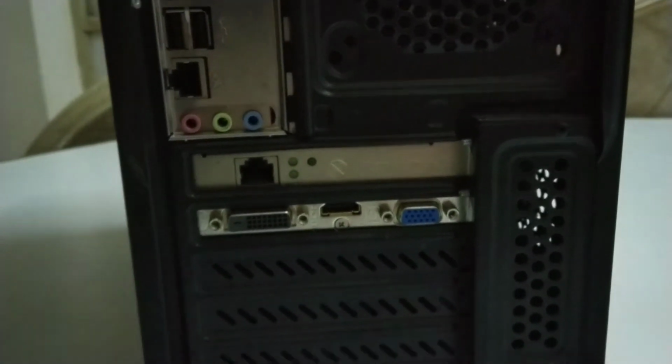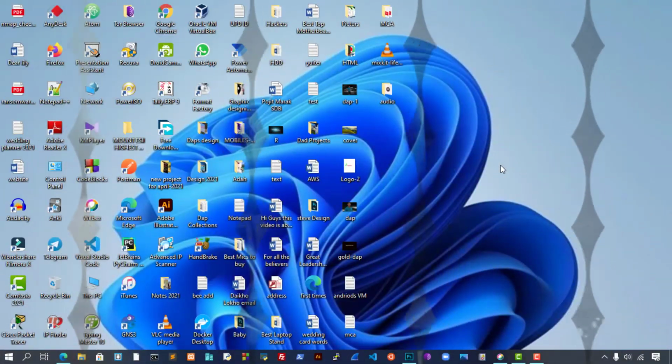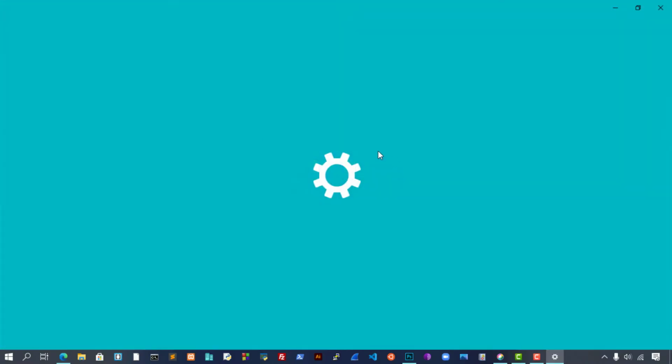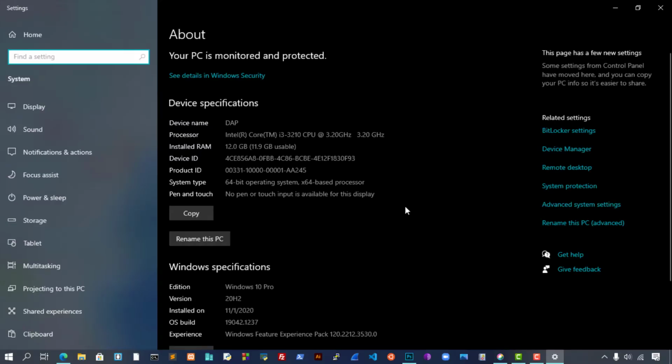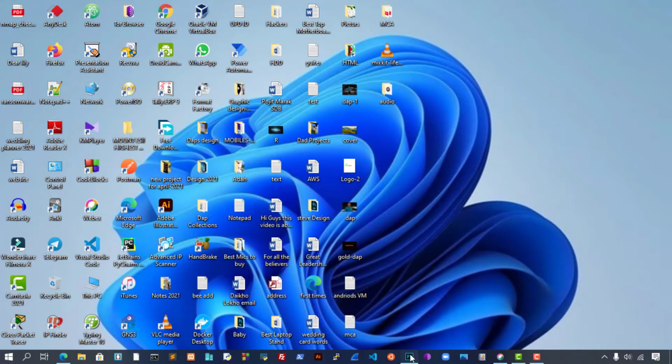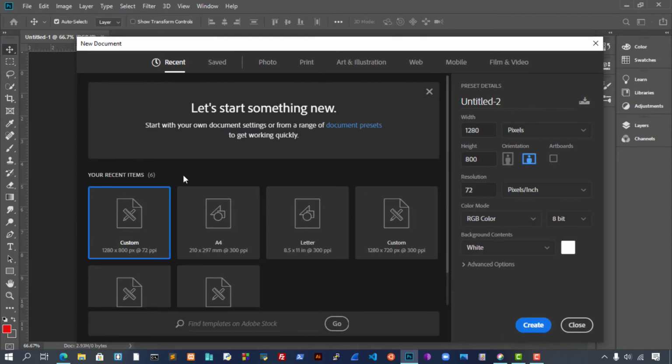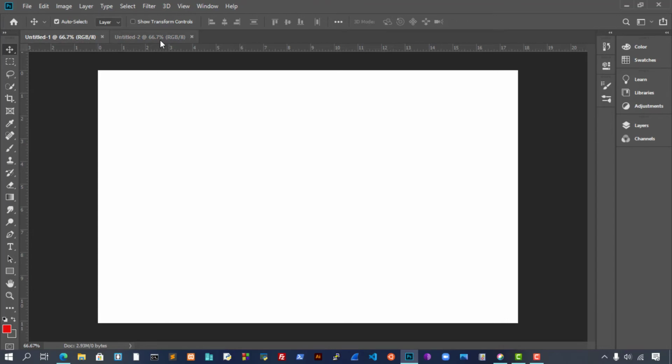Now we will check the performance. As you can see, the system is performing quite fine. You can see the speed and all that. I have 12GB of RAM there, and now if I open Photoshop, as you can see, I open new. It is performing quite well now.